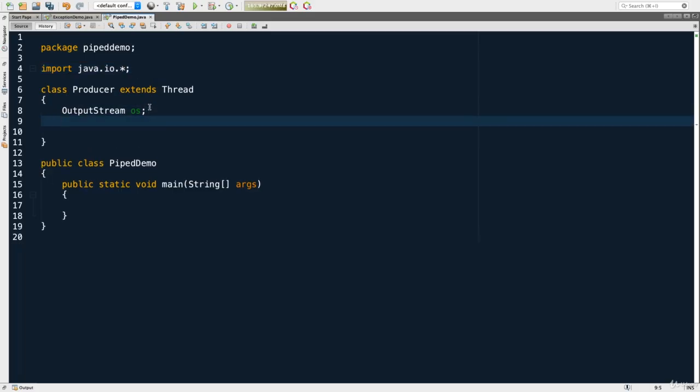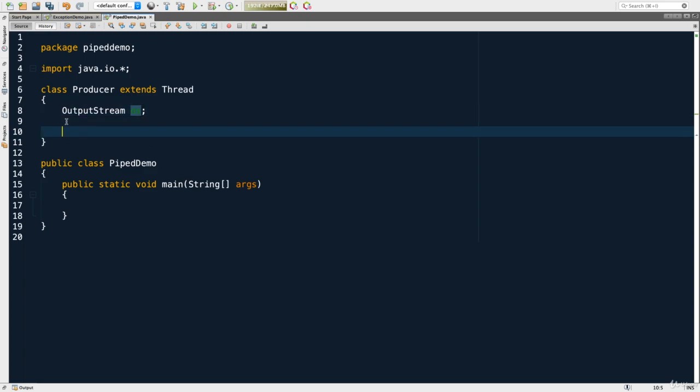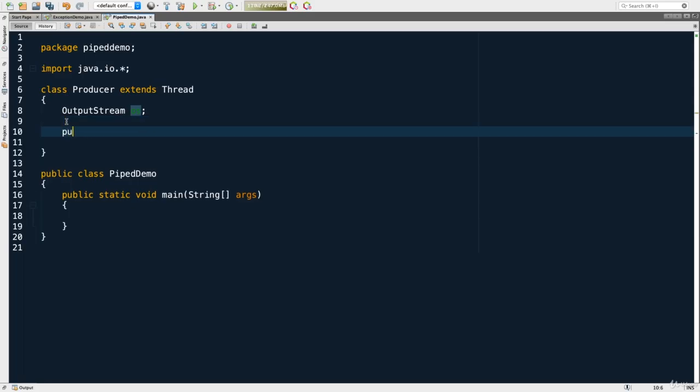Now, if you remember the producer consumer problem, now I have to assign some stream to this one. So this I can do inside a constructor of producer. So I will write the constructor for producer.